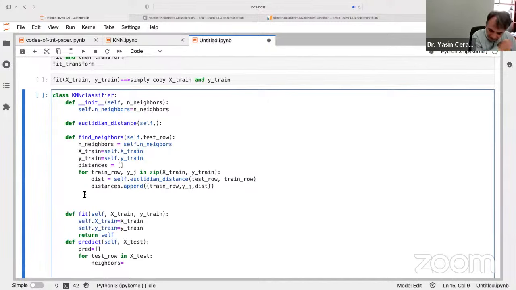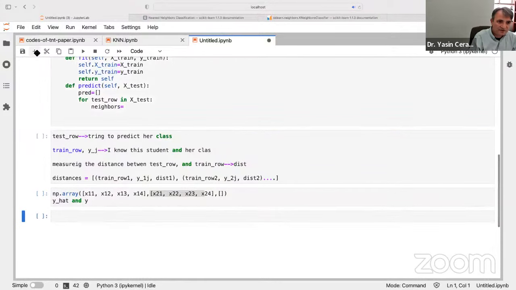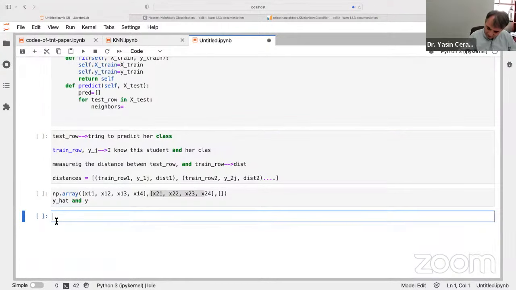Okay, so how can I sort my distances? So here is my distances, and let me sort it. I had some examples here to show you how to sort it. Let me look at my notes so that I'm not going to waste your time. I created an example before.